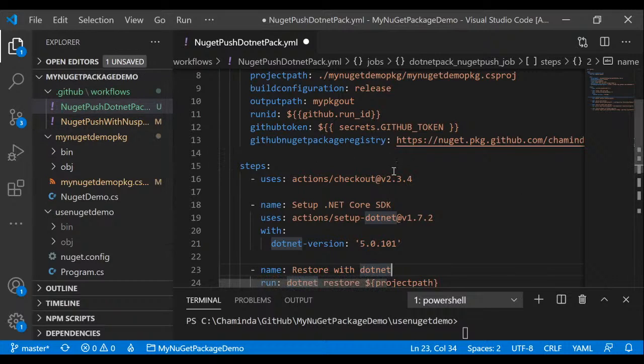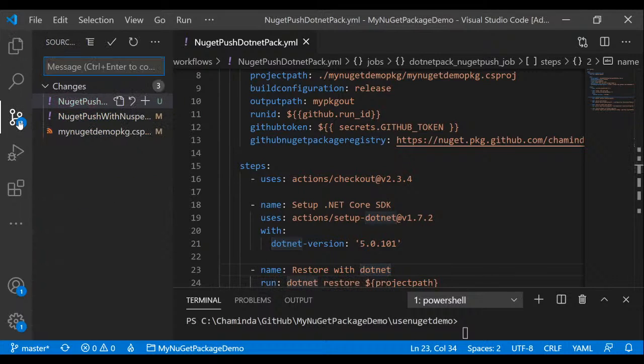Alright, so let me save this one. I have 3 files to commit: the CS project change, and I have changed my previous workflow to not run automatically, but the .NET pack action will run automatically. So let me say ".NET pack NuGet push".